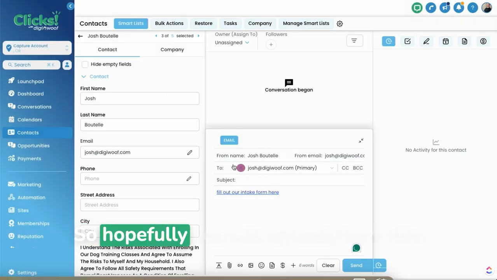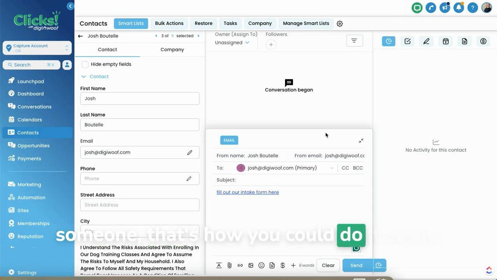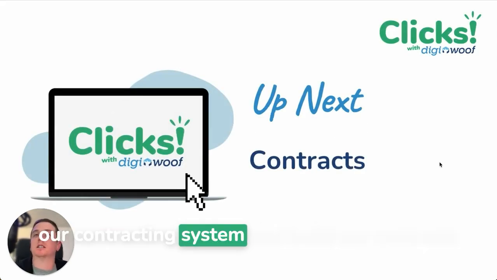Okay, so hopefully you will already have this process automated within the system, but in case you're needing to send a link to someone, that's how you could do it easily. All right, and so in the next lesson, we're going to go into our contracting system and build our contracts.